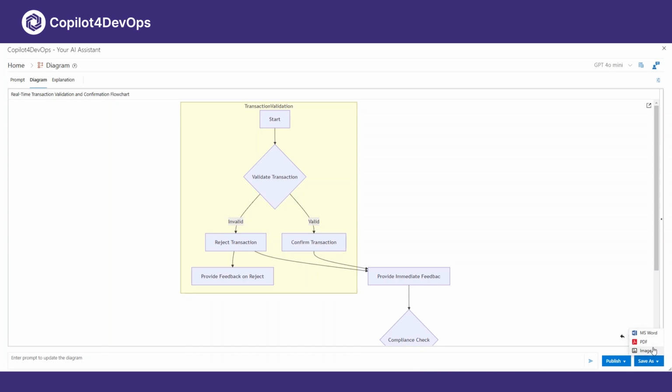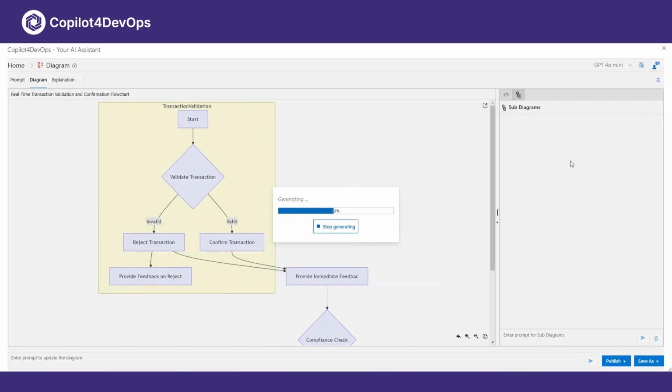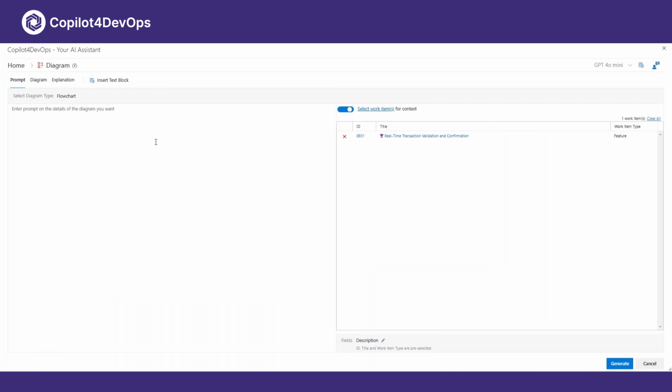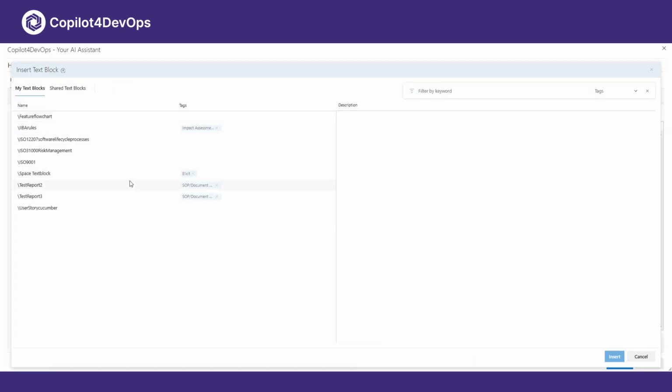Please note, once published, users can also use the hamburger menu up here to further decompose this flow into subdiagrams, allowing them to view more detailed processes or breakdowns. Also, users now have an option of inserting a text block that allows them to add structured or unstructured text content to their diagram to further customize as needed. To get further details on how to create a text block, please refer to our video for text block creation for Copilot Plus V4.